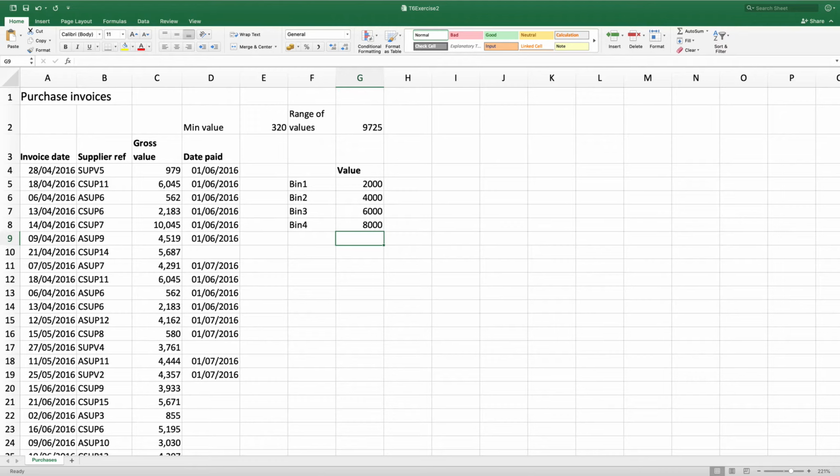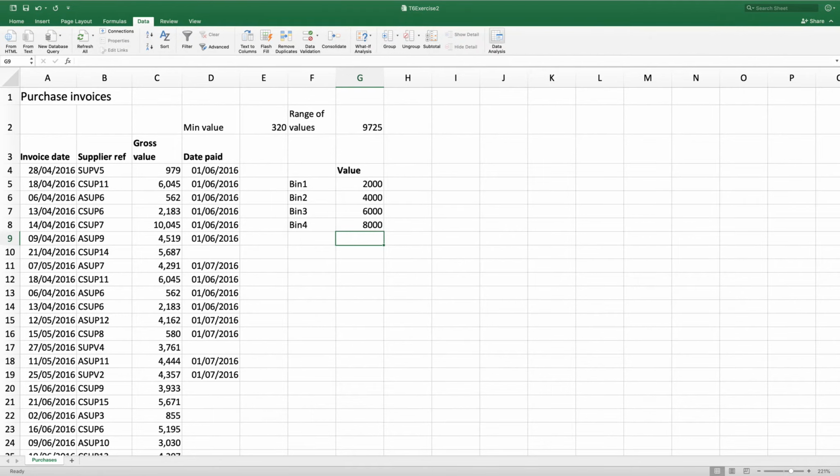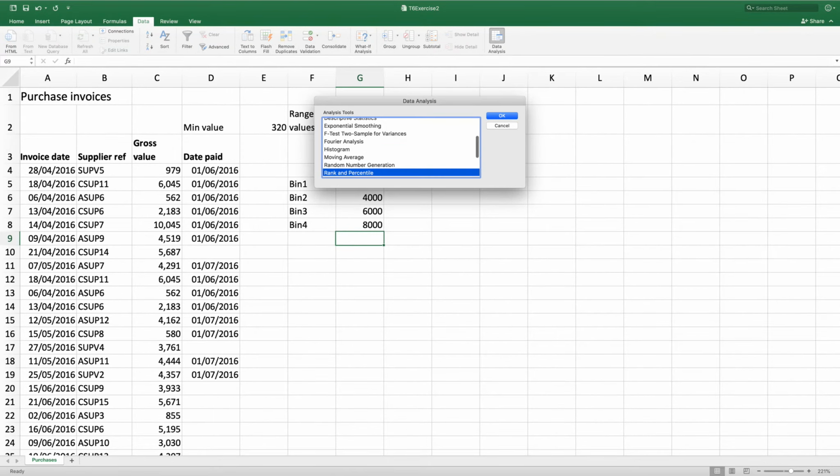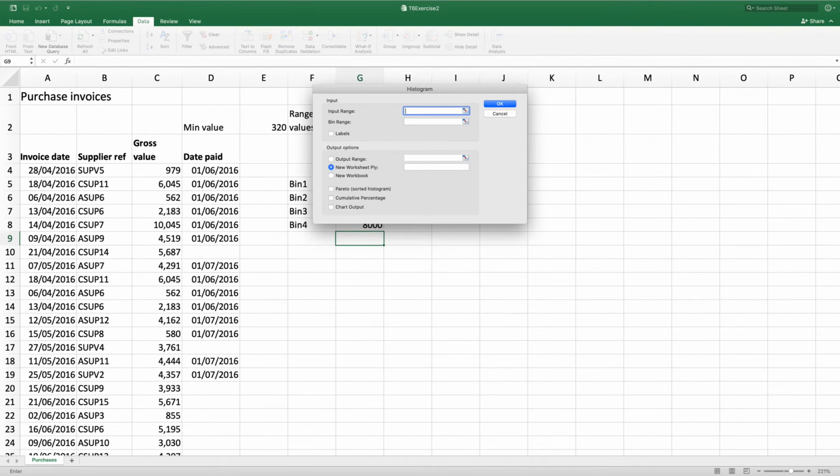We now want to go to data analysis from our data menu and select histogram. So I'm going to go to data, data analysis, and look for histogram. There it is, and I'll click OK. Our histogram dialog box has now come up. In the input range, we want to type gross value. In the bin range, we want to type where we want it. So we want G4 to G8.